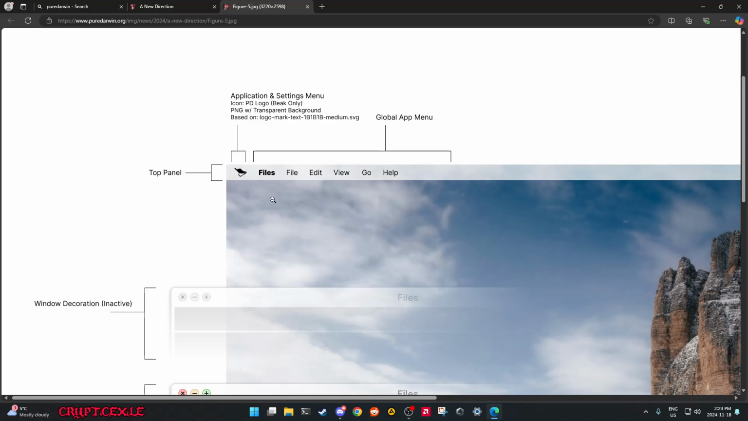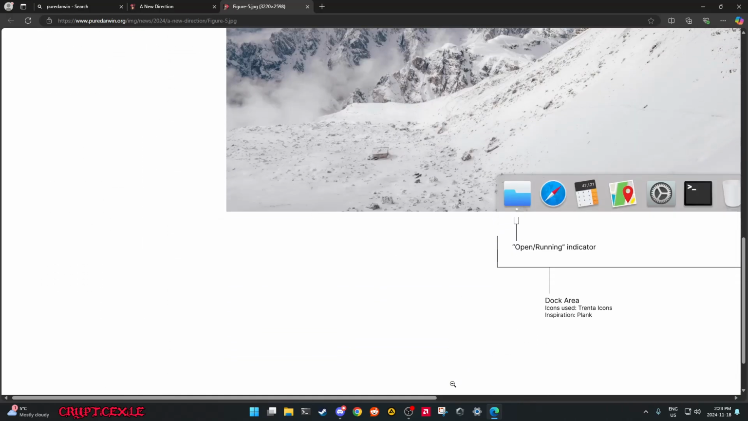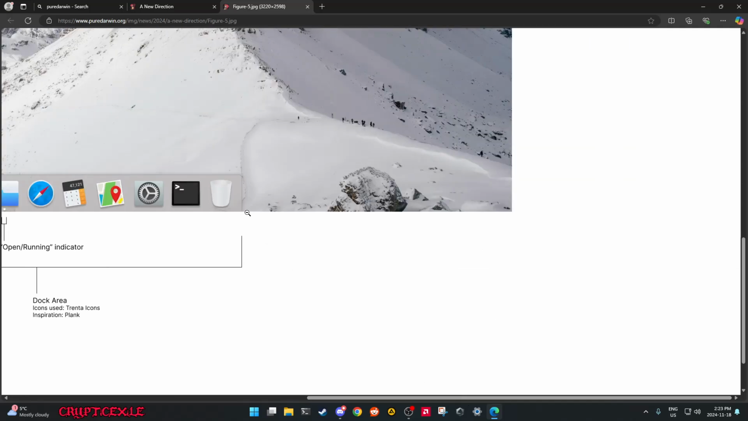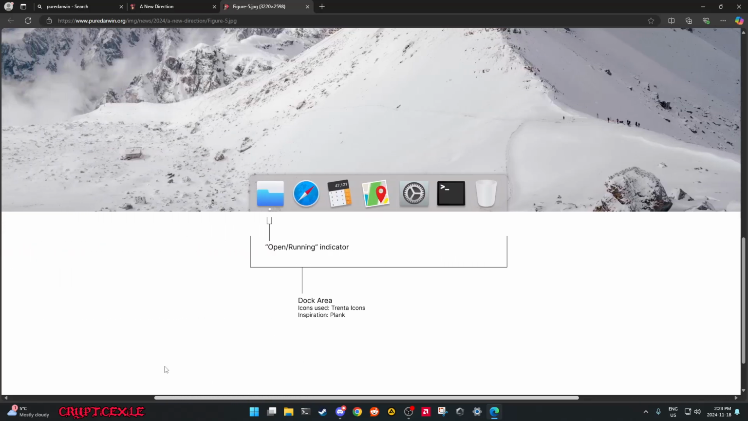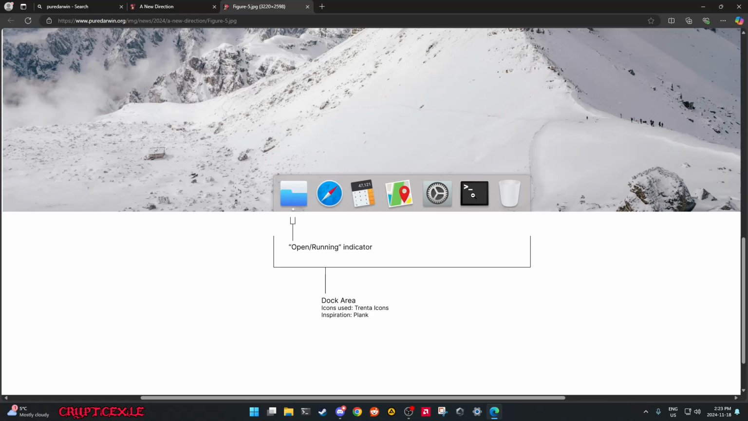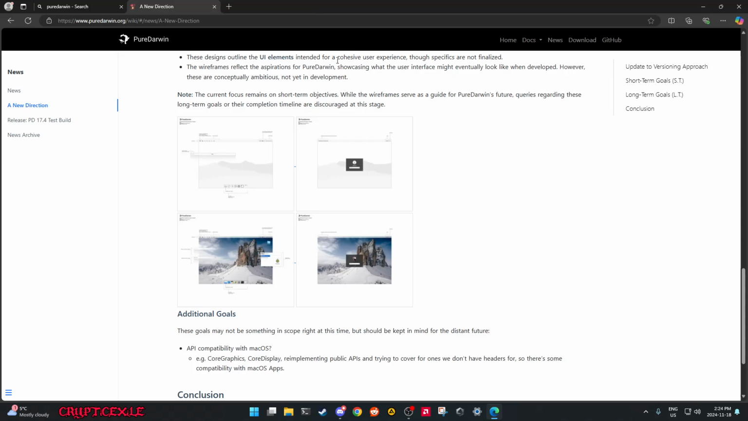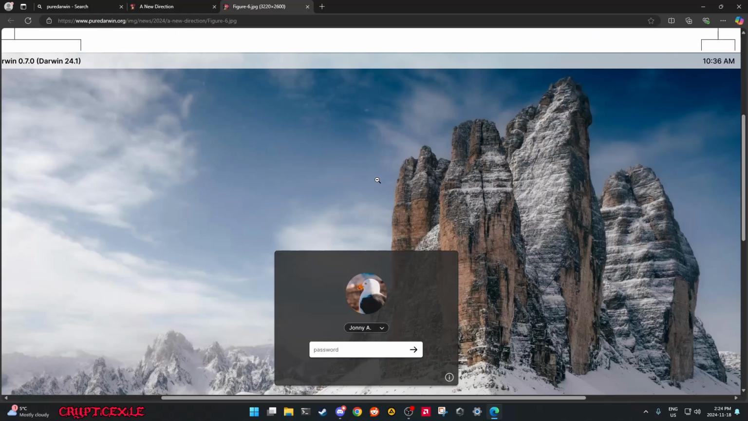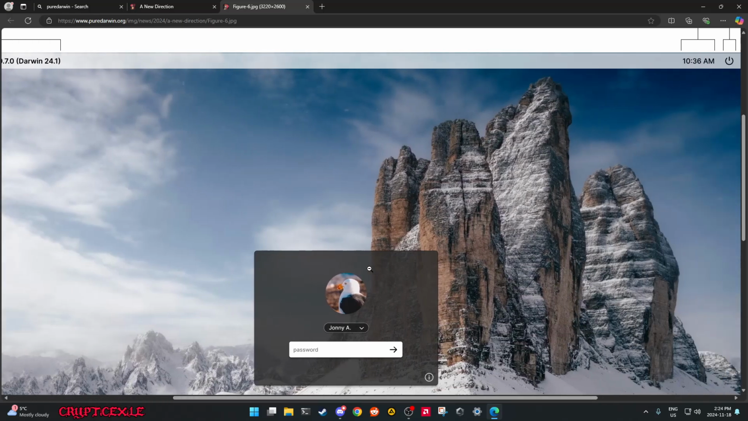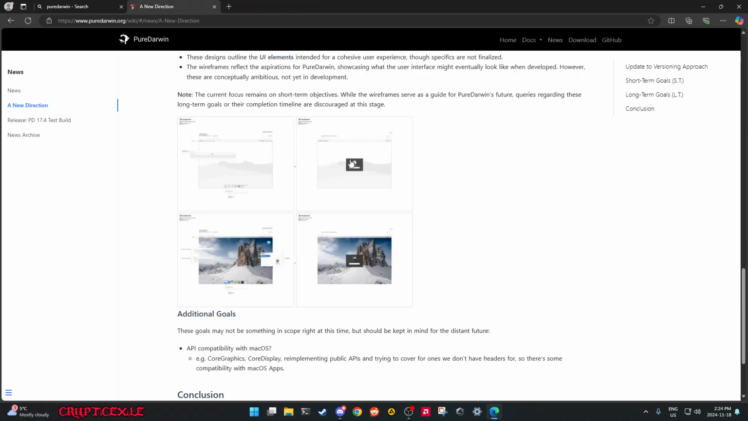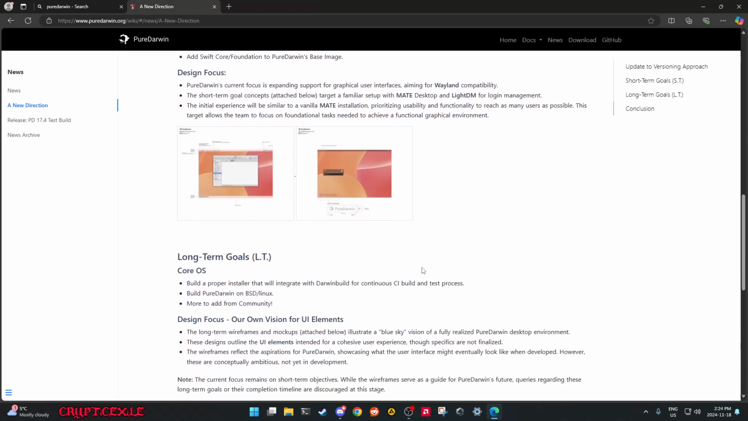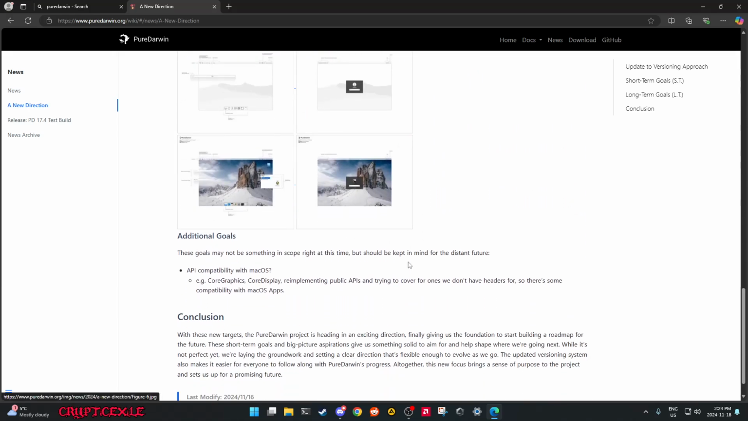Get the little Darwin beak from the mascot. Trenta icons. Plank dock. And this is how their LightDM could look, which looks really nice. So basically, it'll look sort of like a macOS clone in a way.